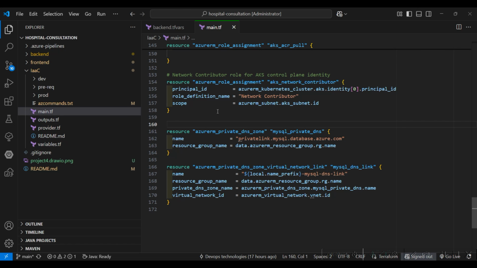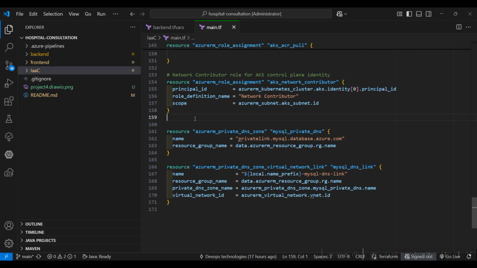Now we need to create two pipelines. One is the pre-infra pipeline, another one is the infra pipeline. This implementation we are going to see in the upcoming session.